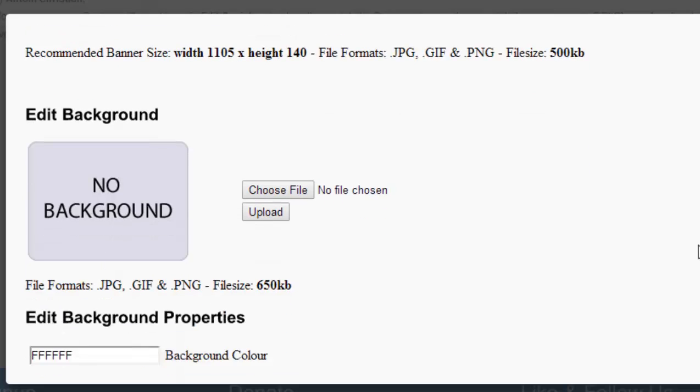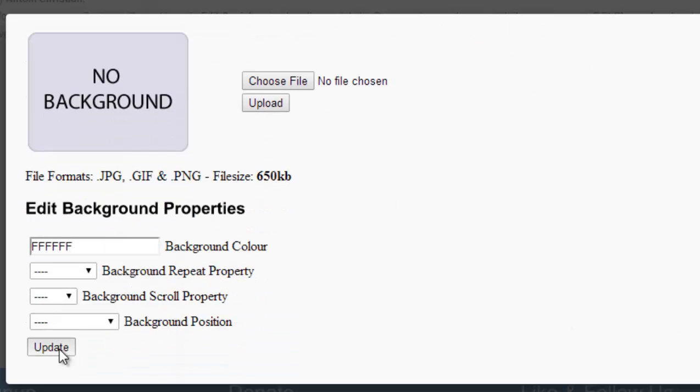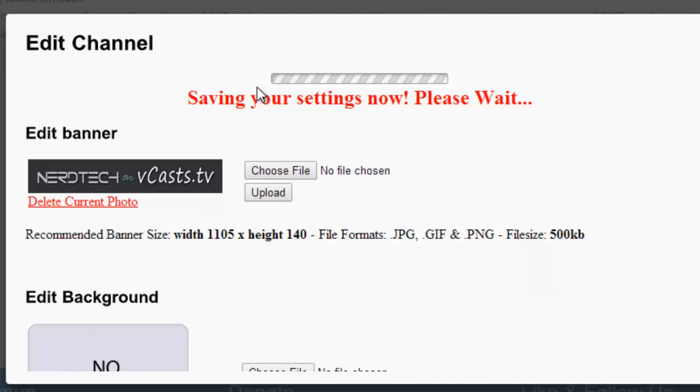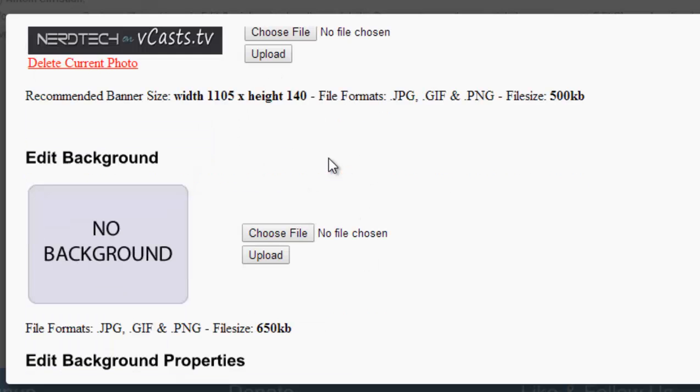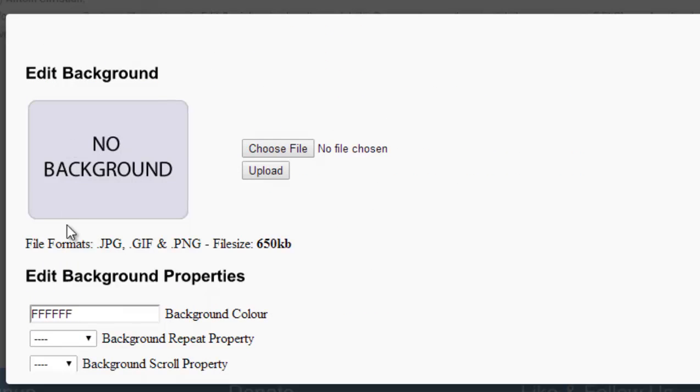I'm going to scroll all the way down to the bottom and click on update. It's saying saving your settings, and now the settings have been saved. So that's the banner. I'm going to scroll down. In this section we can put in a background. Like before, we can choose a file and upload it for our background.